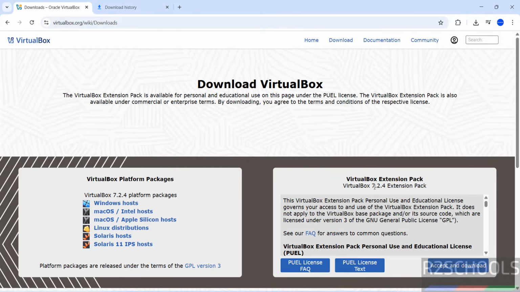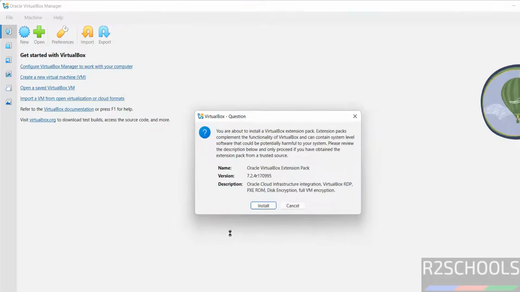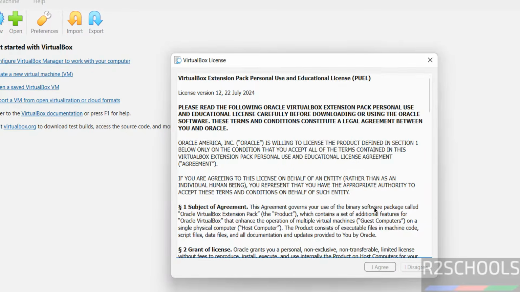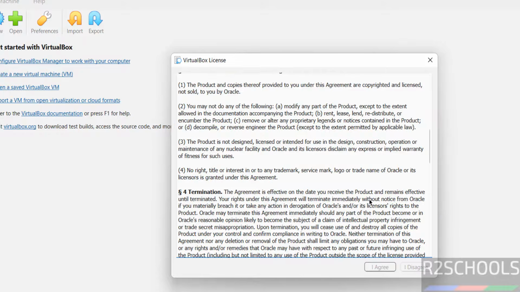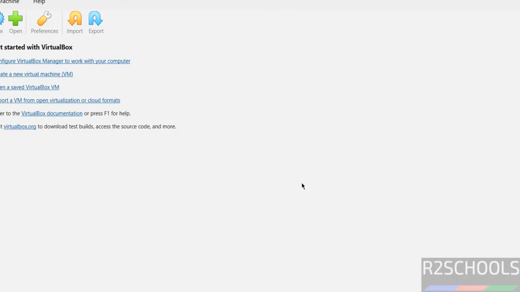Then see, here we have the VirtualBox Extension Pack. So click on accept and download. See, download started. Then click on this VirtualBox Extension Pack. Now select install. See, I Agree is grayed out. Why? Because we have to go to the bottom of this license agreement. Then only we will be able to select I Agree or Disagree. So select I Agree. We have successfully installed.